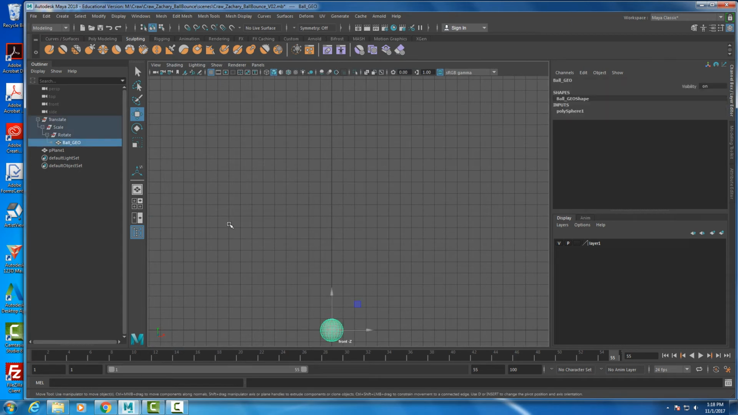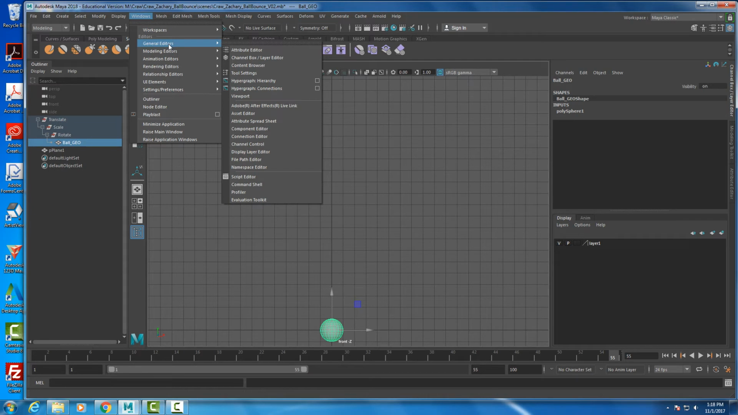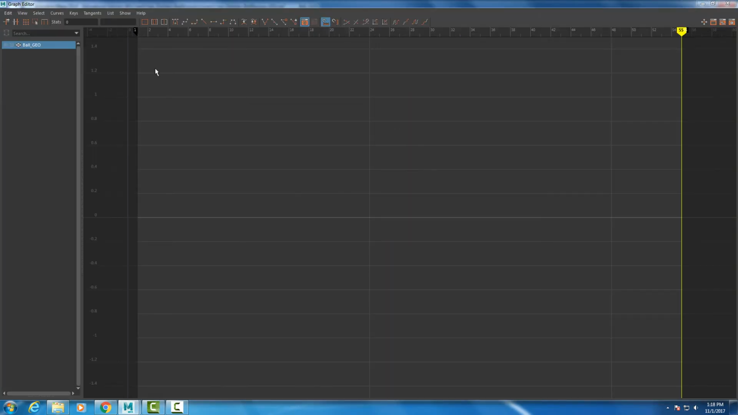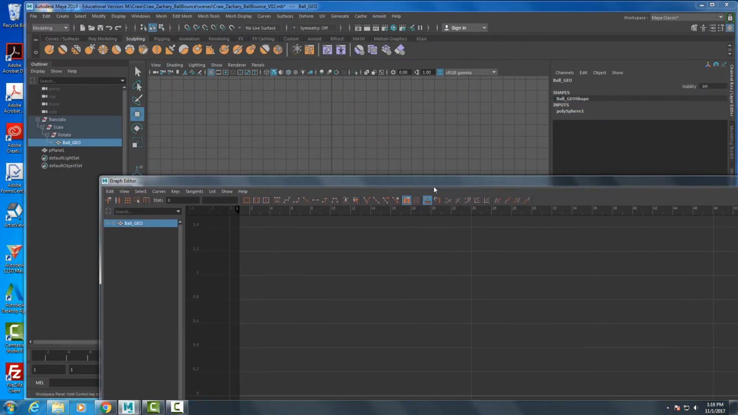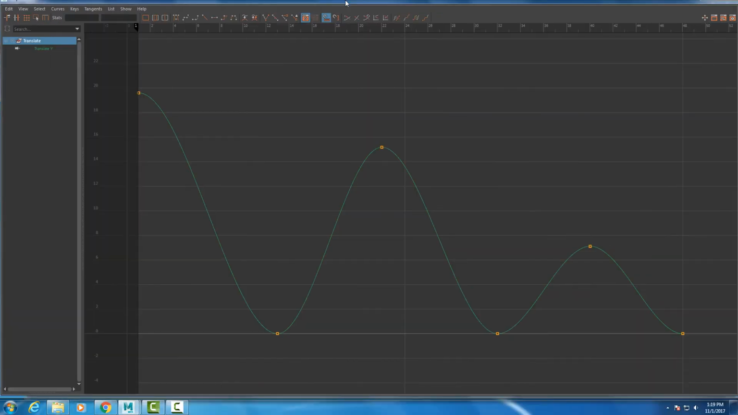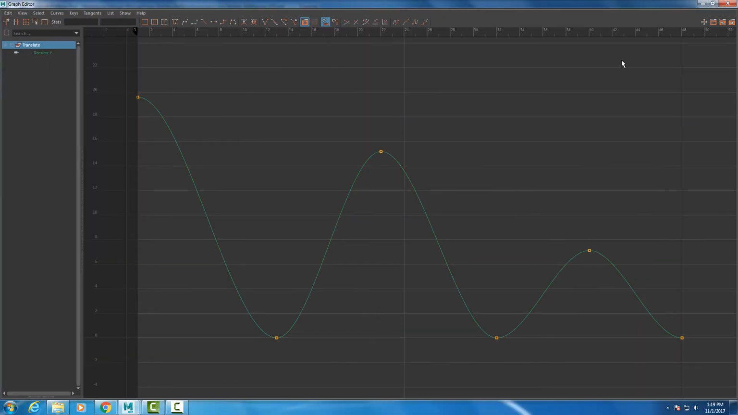And let's grab our ball here, and then let's open up the graph editor to fix this. So let's go to Windows, Animation Editors, and Graph Editor. Oh, I made a mistake there, and I selected the geometry and not the group node. So make sure you grab the right node here. I'm going to grab the Translate Group node. And now we get that curve.